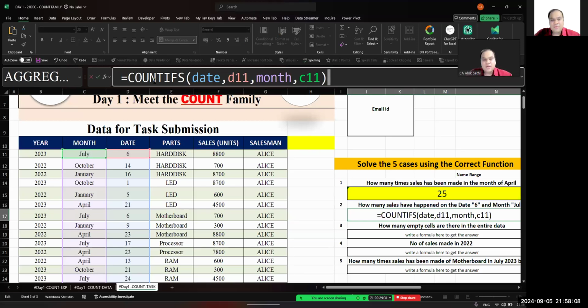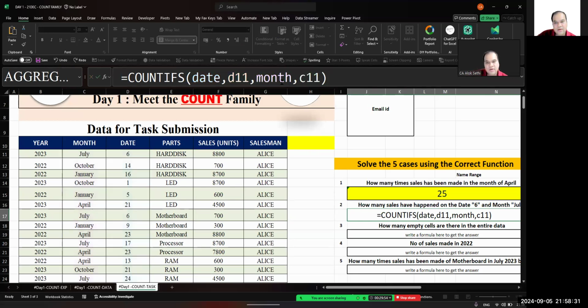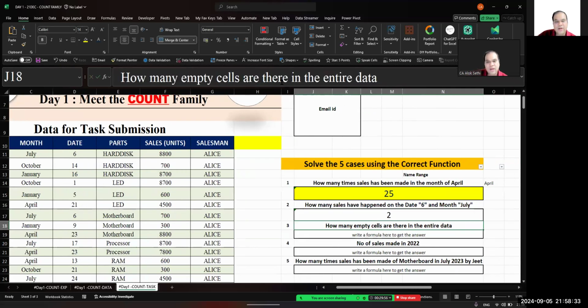Now you can read out from this formula tab what this formula is going to give you. This formula is going to look at the date column and look for D11. D11 has 6. So it is going to look for date number 6, and then for July month, and how many times date 6 and July month are coming, it is going to give me the result. So what should I get? I should get 2, and I'm getting 2. Is it clear? Yes, sir.